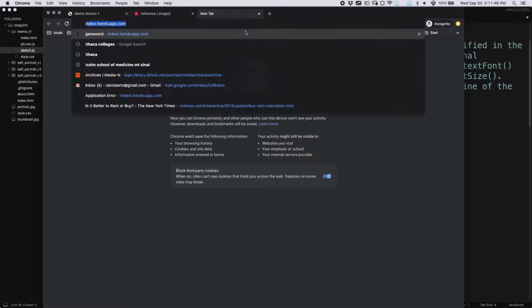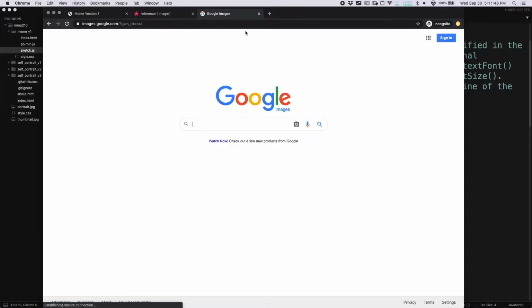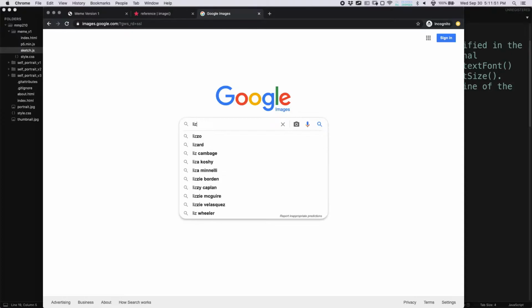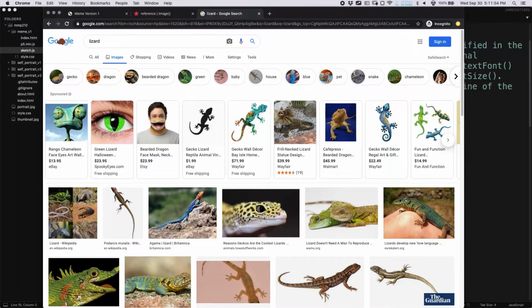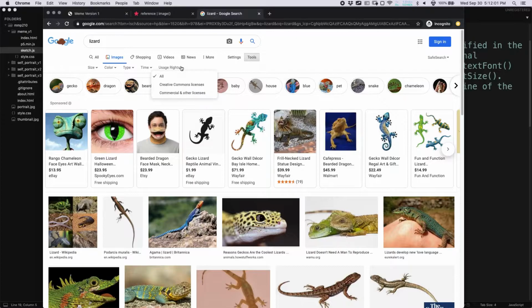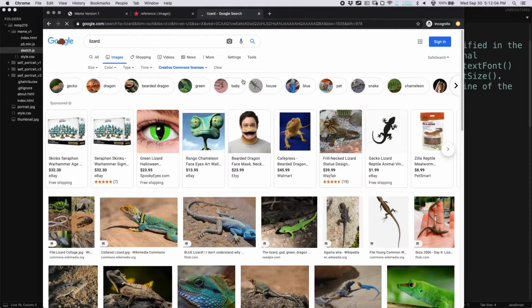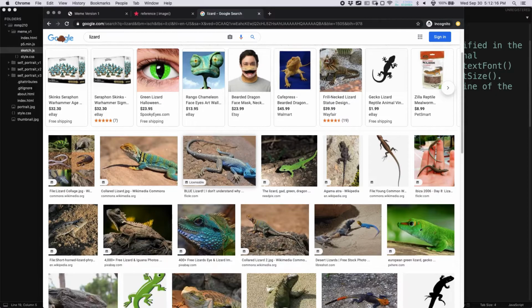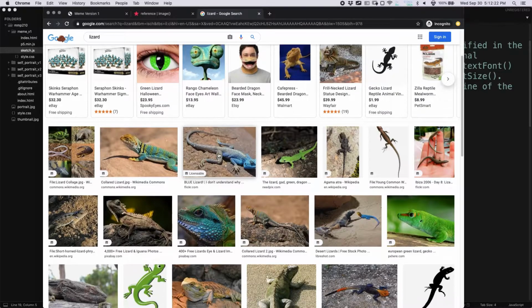So I'm going to go to Google Images, and I'm just going to download something. Maybe I'll find a nice lizard image to go along with the theme for my site. And one thing I want to make sure to do here is go to settings or tools, go to usage and say Creative Commons. That way I can make sure that whatever image I happen to use, I know that it's okay for me to use it in my own project. You can see there's some sponsored stuff up here. I'm going to ignore that. Then this is the image I already used. So let's find a nice one. That one looks pretty cool.